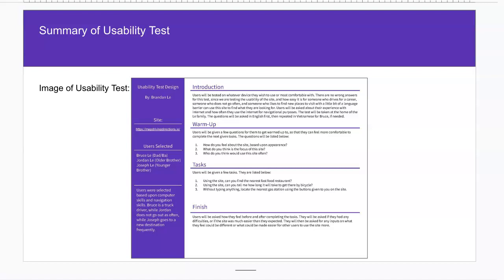So I decided to use my father and my two brothers. For the introduction, I would have them all introduce themselves and ask them how comfortable they feel using technology. Then I would ask them how often they use navigation sites, to see how comfortable they would be with using this site.